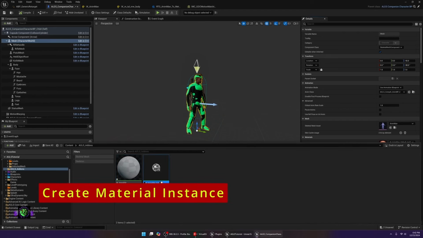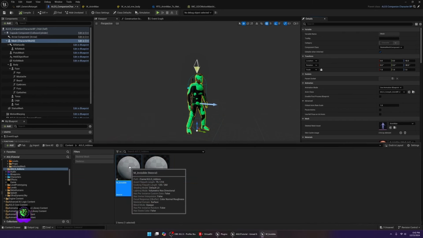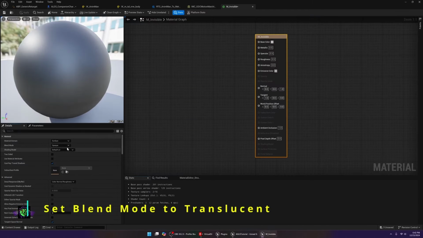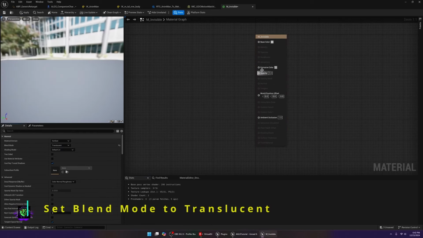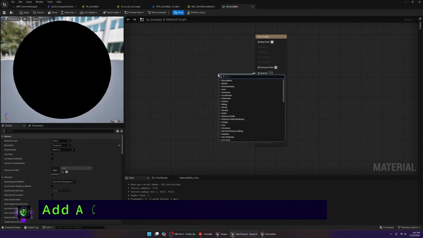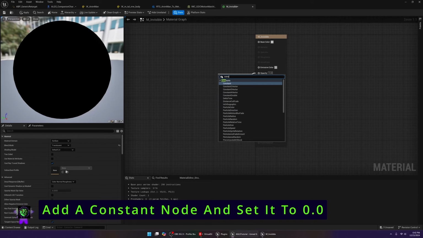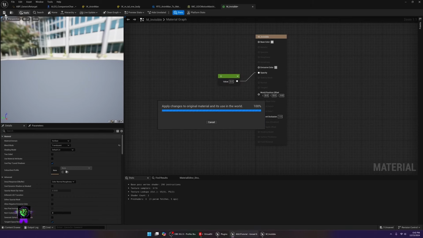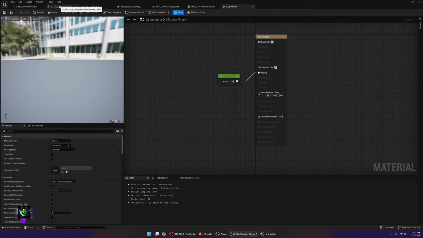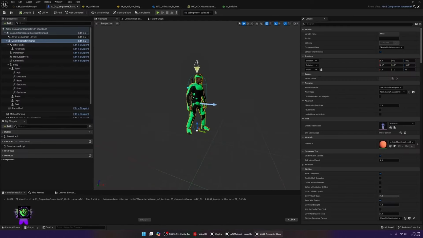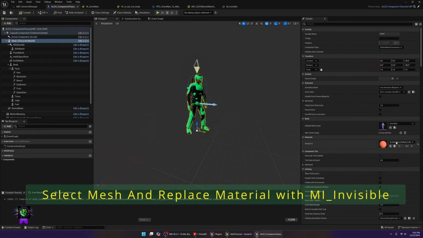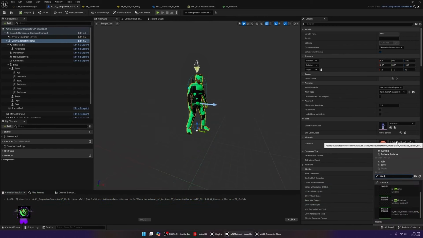And we're going to create a material instance of this. Let's go into the main material, and set the blend mode to translucent. After you set the blend mode to translucent, we're going to add a constant node and set it to 0, or you could just type it in where it says opacity. You could just set it to 0. I'm going to apply these changes and save. We're going to go back to our AGLS companion character blueprint, and select and replace the material with the MI material instance invisible.